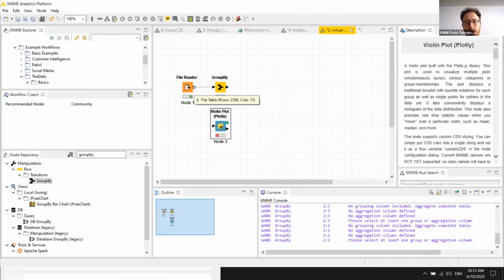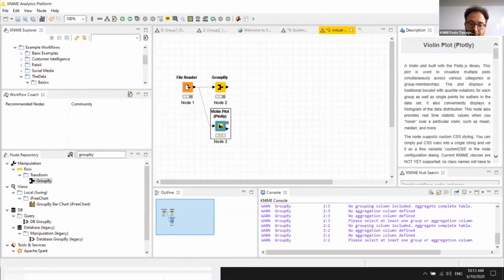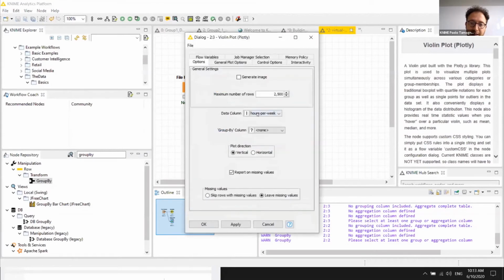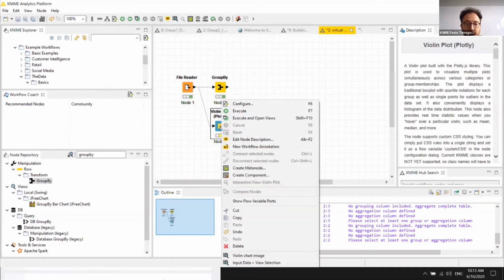How does it work? Well, it needs data, so we need to feed some data here. Great. Then second, we need to select the configuration. So I'm going to go on violin plot and select the age again and the work class again. So now I select the age and the work class. I click OK. And now I can right-click the node and go execute and open views.